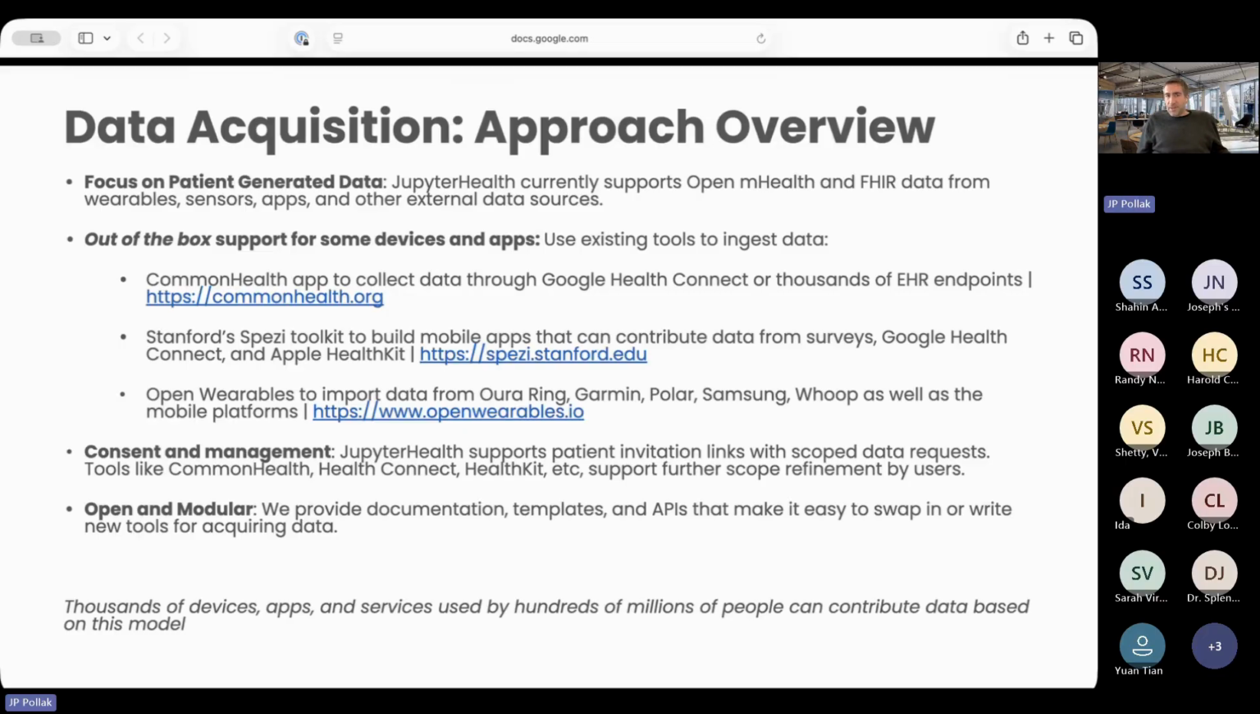We're going to provide some out-of-the-box support for a few devices and applications. By out-of-the-box, I mean we want you to be able to get started working with JupyterHealth, even if you don't necessarily have your own apps and devices or have the tools to build connectivity for them. So we have a few different pathways for that. The Common Health application on Android devices collects wearables as well as clinical data from thousands and thousands of different endpoints, as well as through the Google Health Connect platform. And then with consent, patients can write those data into your JupyterHealth Exchange instance.